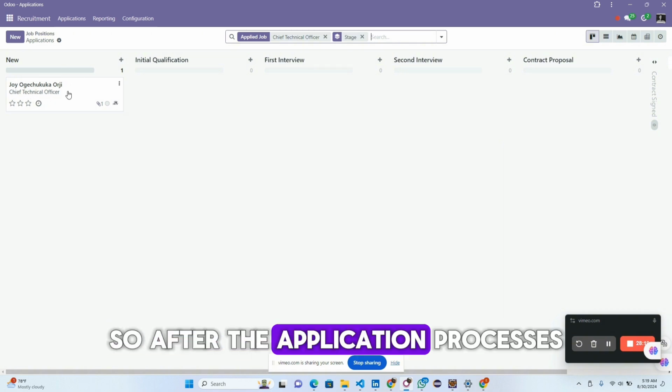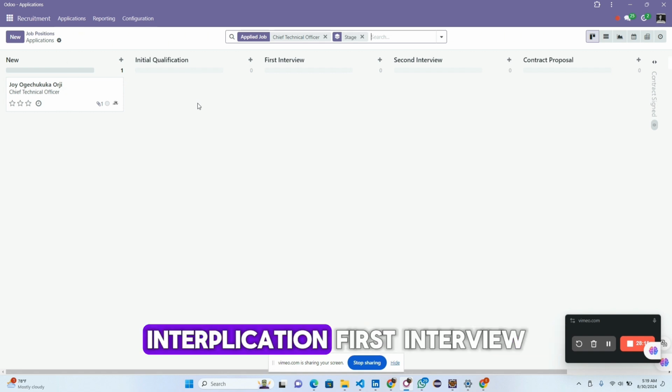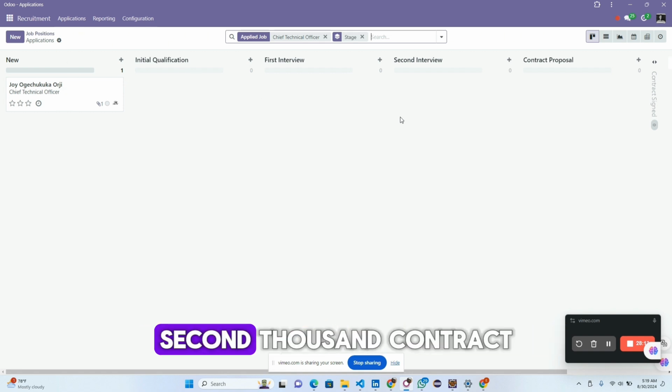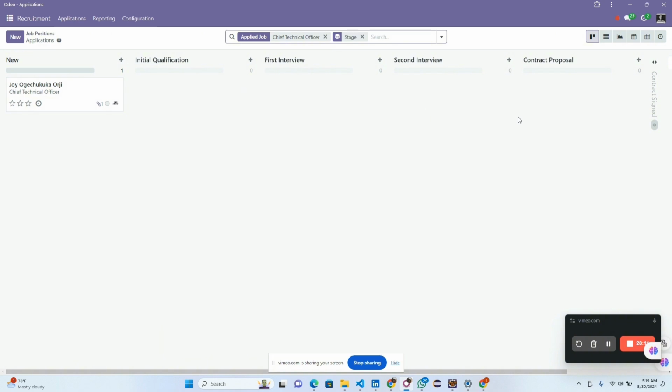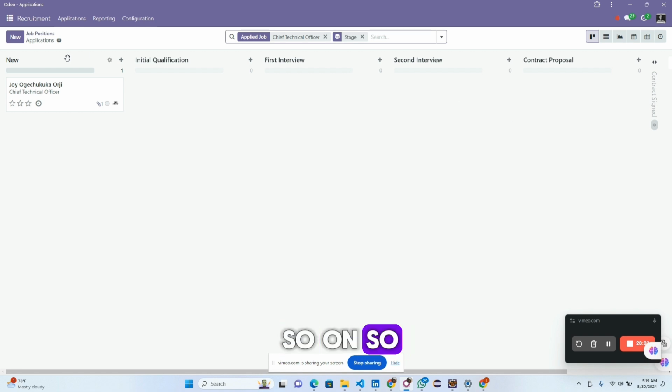So after the application process, this particular person may either be moved to initial qualification, first interview, second interview, and contract proposal, based on the performance of the person when the person has been interviewed the first time, the second time, and so on.